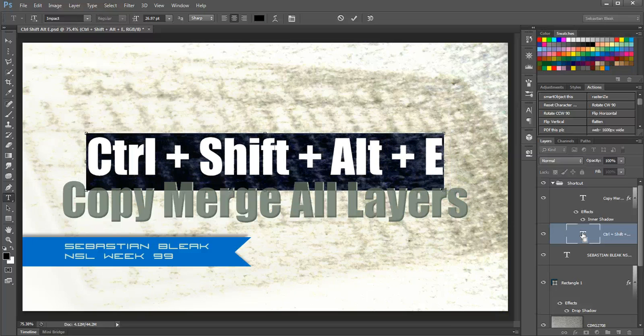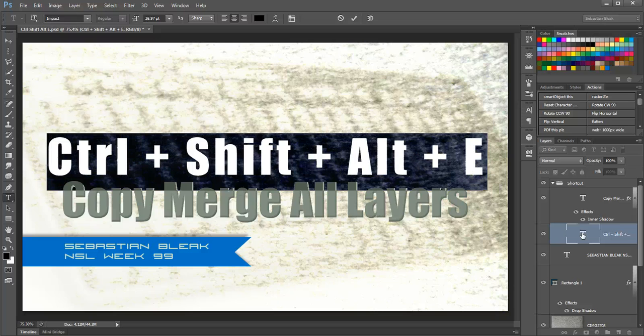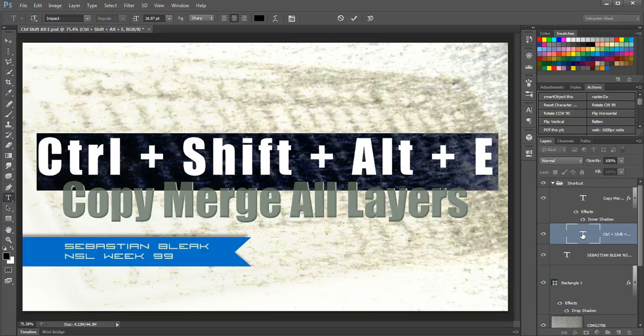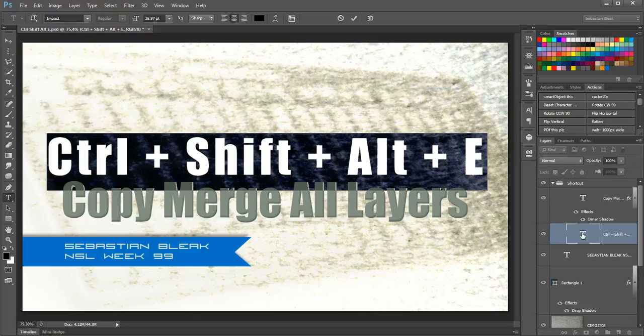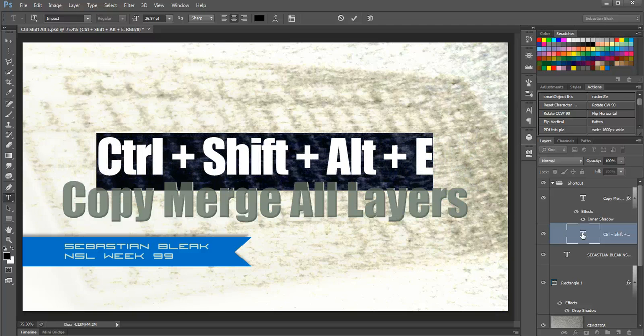I can also make changes to the tracking right here by holding down Alt and using my right arrow key, that separates the letters. If I hold down Alt and my left arrow key, that will bring the letters closer together for me.